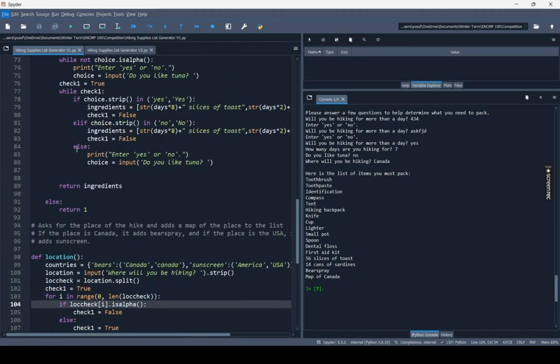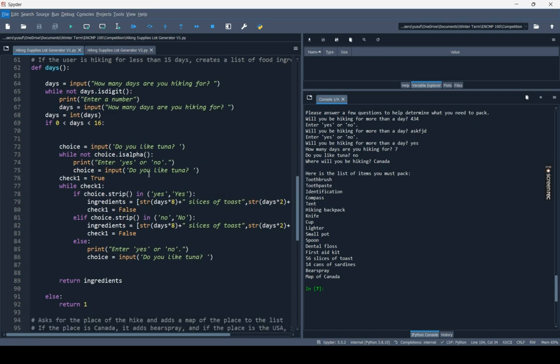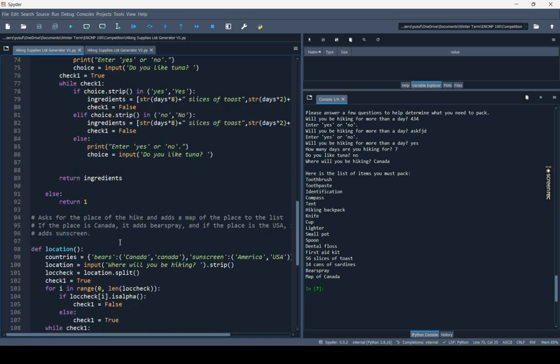And one of the main features is the error checking function, which does not allow you to enter anything that's unexpected. So for a regular error check, it just takes the input and makes sure it's composed of letters.